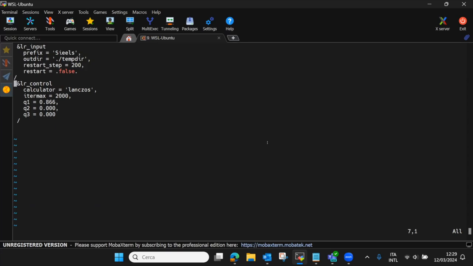The relevant part here on the physics side is under the namelist lr_control. Here we ask to use a Lanczos algorithm. This is because Oscar recently implemented the possibility to use a Sternheimer approach to solve this, which in some cases can be used. So in the yields calculation, you can also use a Sternheimer here. Here we use the traditional, for Quantum ESPRESSO, Lanczos algorithm. You set the number of Lanczos iterations to 2000.